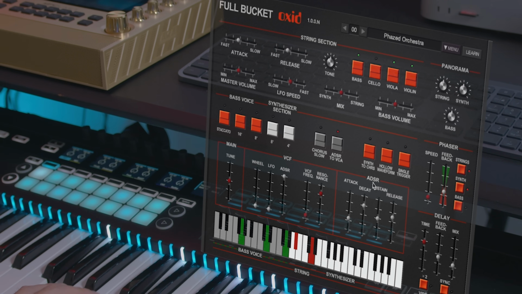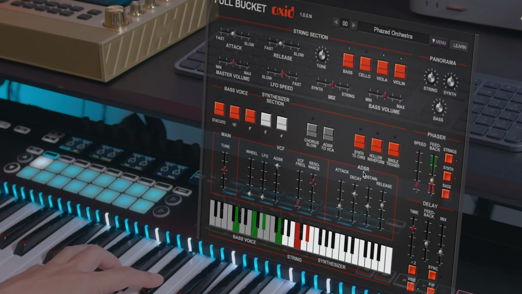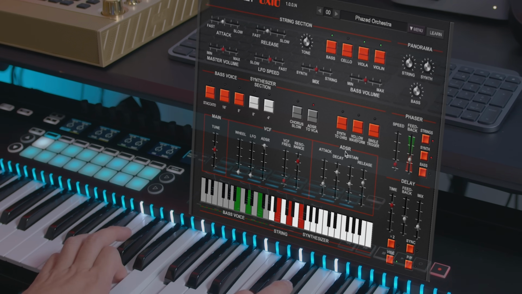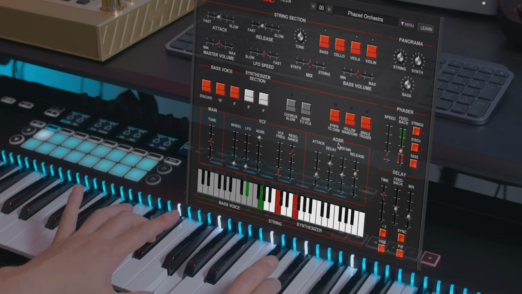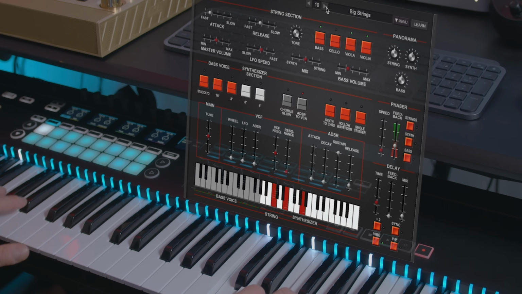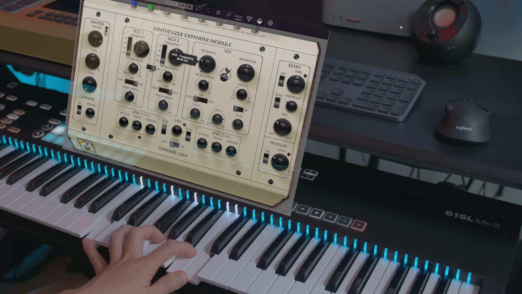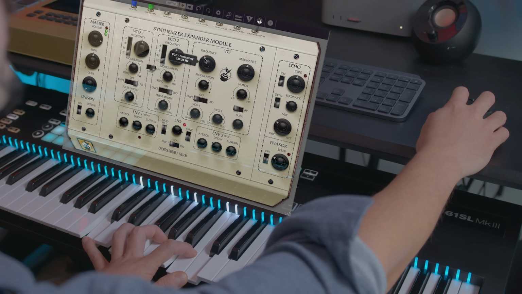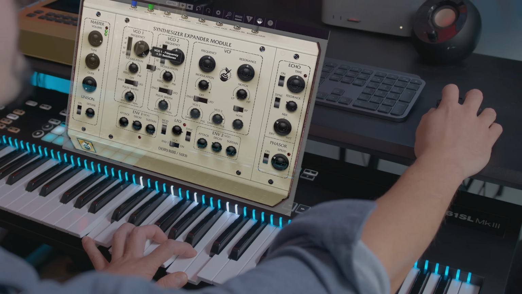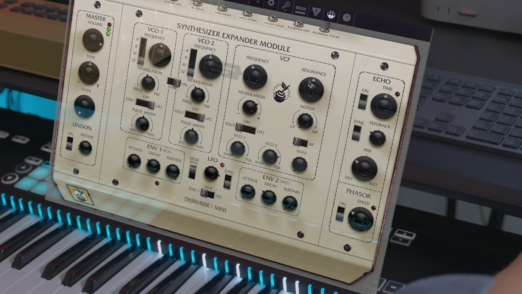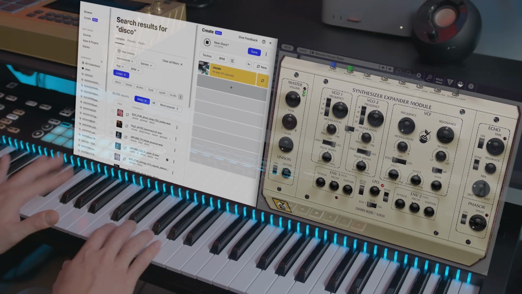A new VST that emulates the old is Oxid, which models the ARP Omni II polyphonic synthesizer from the 1970s. This is excellent for retro strings, pads, or organs. Another emulation you should check out is the Synthesizer Expander Module. Cherry Audio recreated the classic Oberheim self-contained synthesizer module from 1974. It is excellent for synth bass patches.